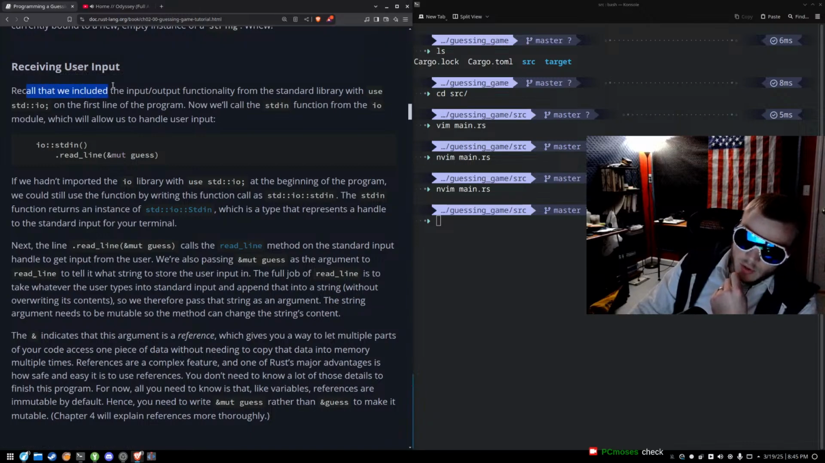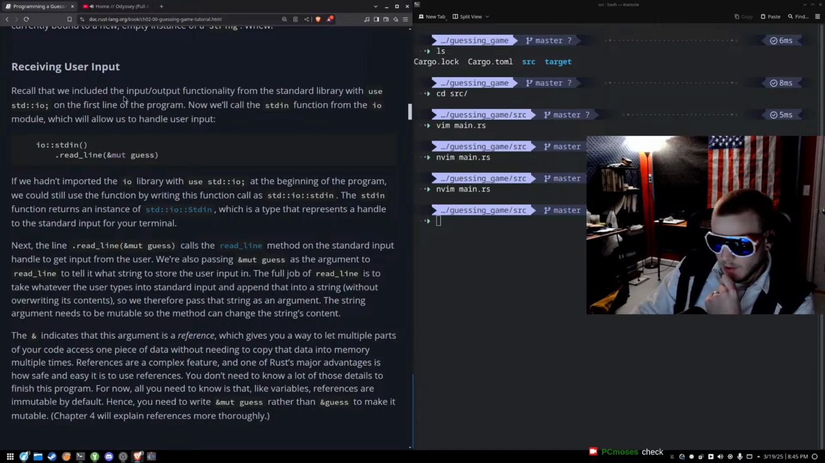Receiving user input. Recall that we included the input-output functionality from the standard library at the top. That's where we declared it, on the first line of the program. Now we can call the stdin function from the io module, which will allow us to handle user input. Cool.